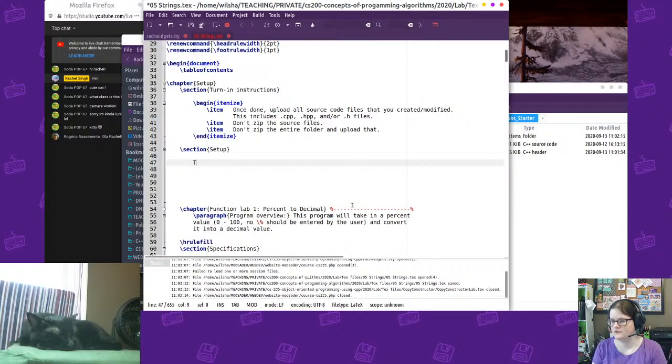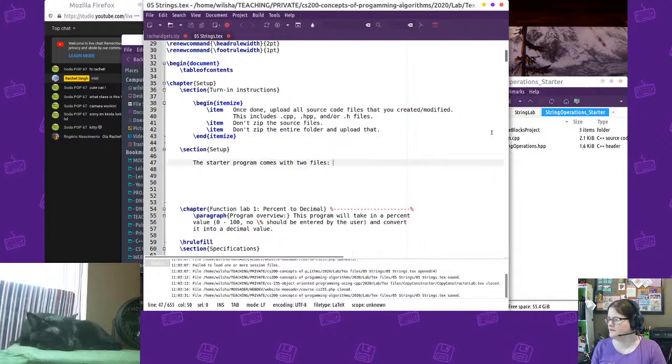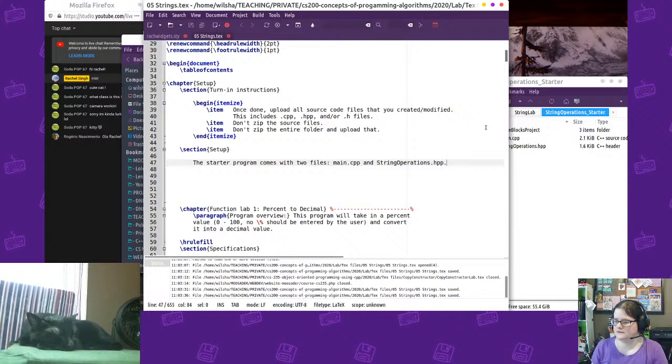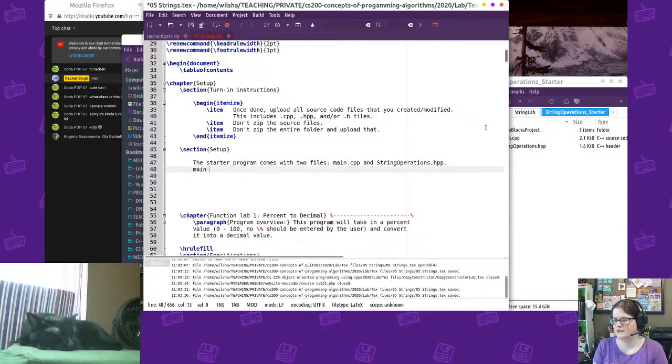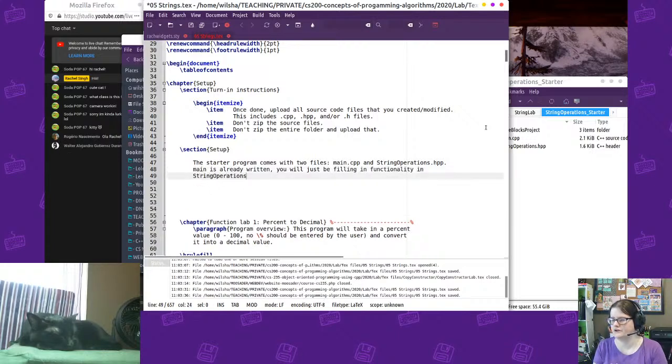Setup. The starter program comes with two files, main.cpp and string operations.hpp. Main is already written. You will just be filling in functionality in string operations.hpp.